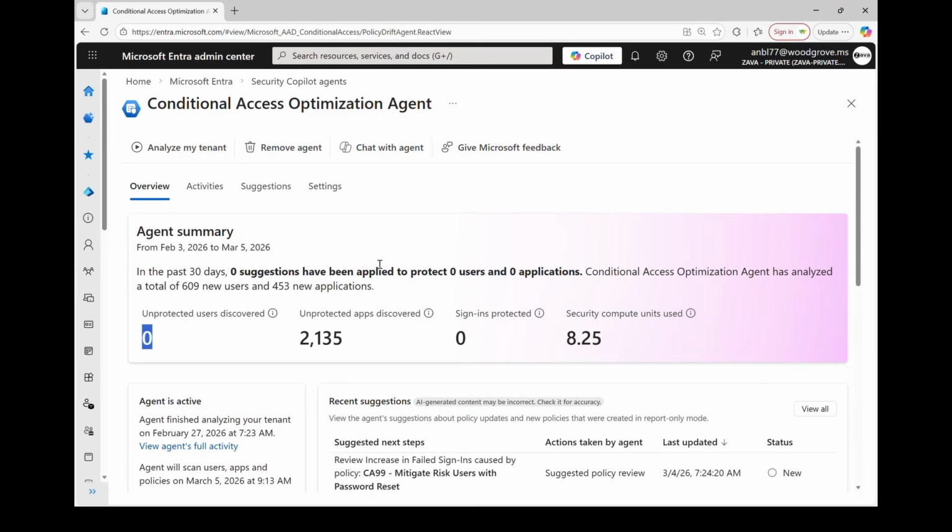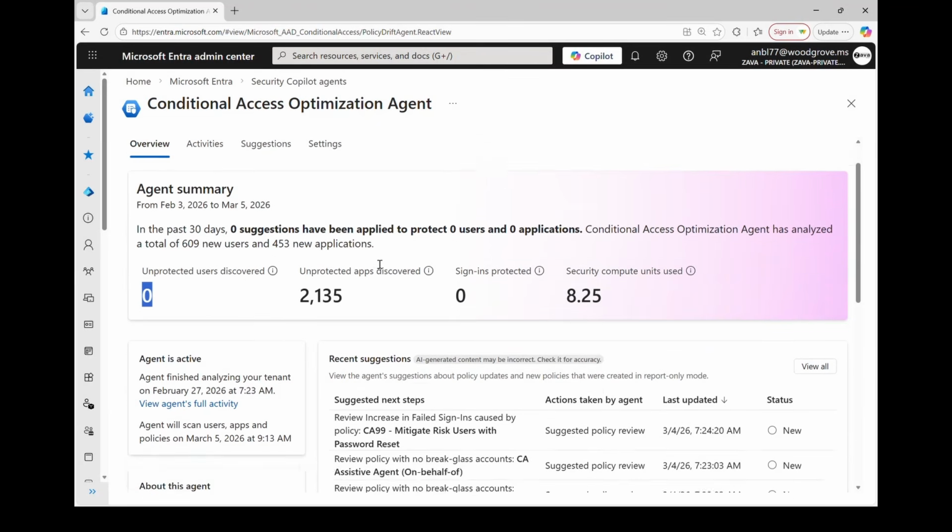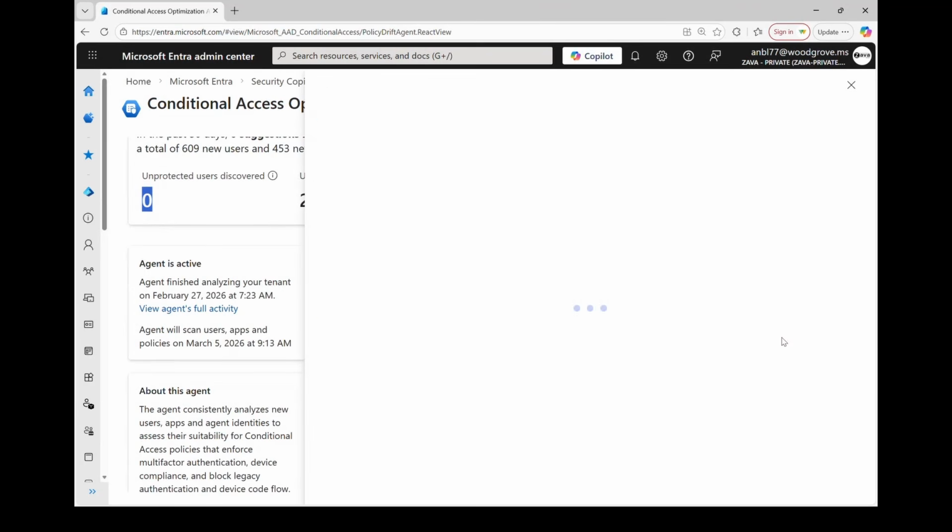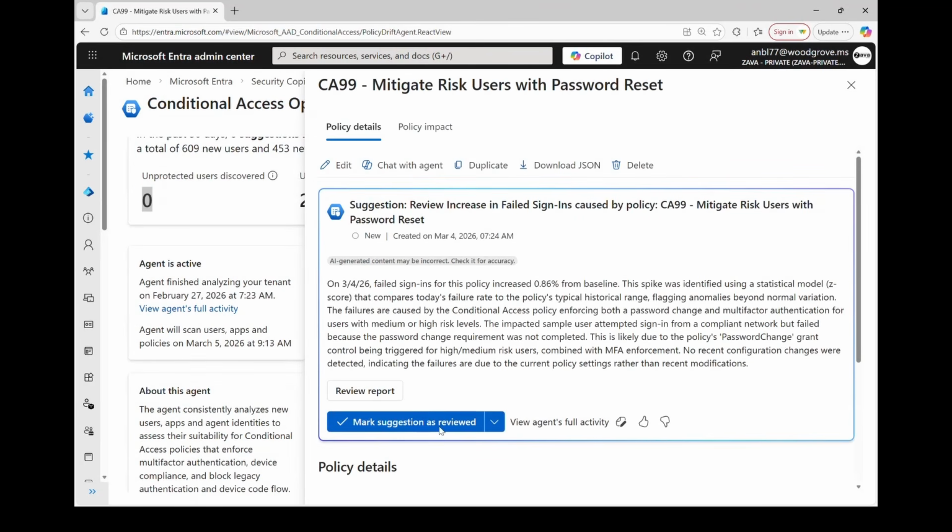Another thing is we respect RBAC just like any other feature. So you can give people conditional access reader abilities, and they can come and review the recommendations without having the ability to accept the recommendation. So that's something, as well as just giving people read access by giving them conditional access read or some kind of security reader role or something like that.